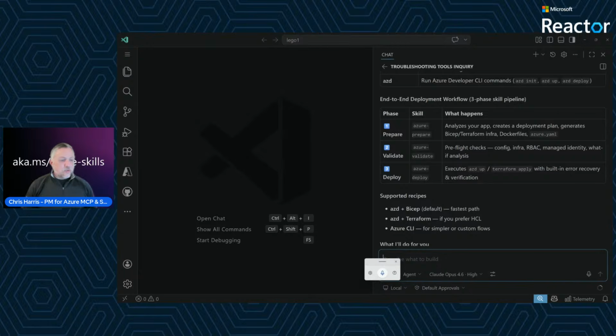Okay, so now let's go get some information from Azure. And this is where we're going to start digging in. Tell me about my Cosmos DB databases.